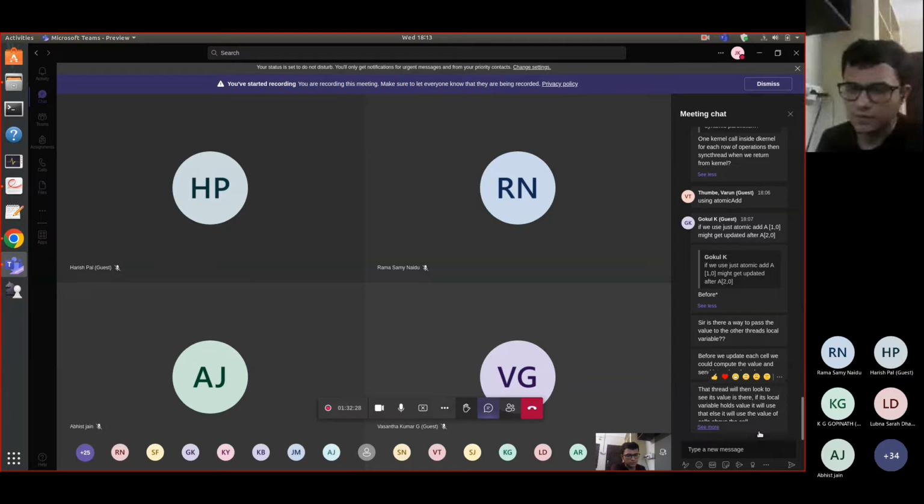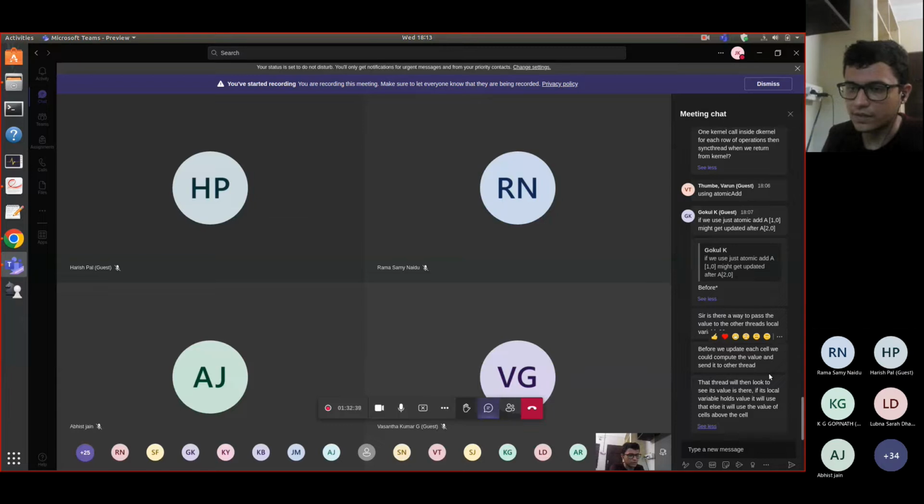Okay, I think this might be doable, but Gokul, I think you need to be more concrete here. That is, you need to suggest how you will do it. You at least need to write some pseudocode corresponding to this, so that we can have at least some idea. The thread will then look to see if its value is there. If its local variable holds a value, it will use that, else it will use the value of the cells above. Yeah, looks good. But how will you implement all this is what I am suggesting. You need to look into implementation aspects. I think this should work, but I think that code will be slightly complicated. But yeah, sure, you can try this one.